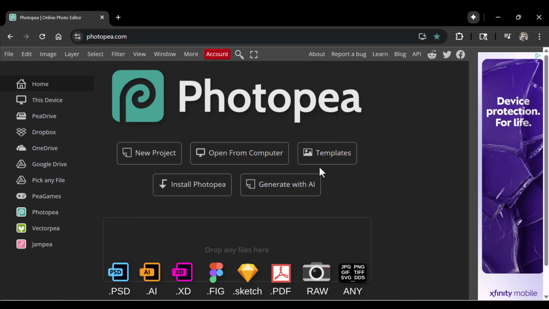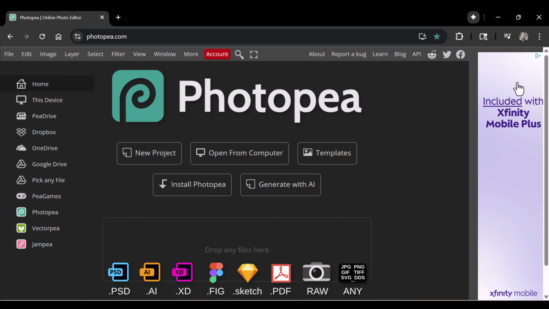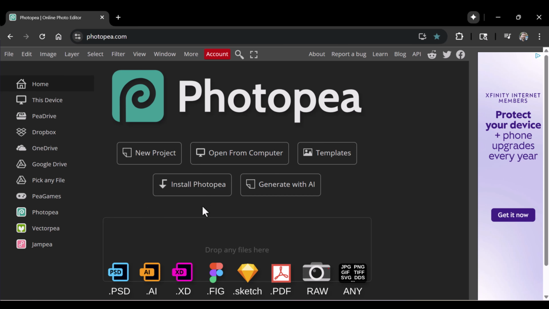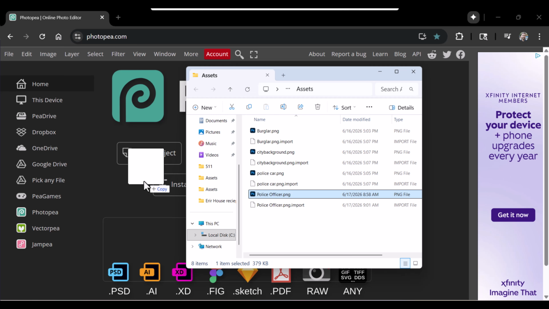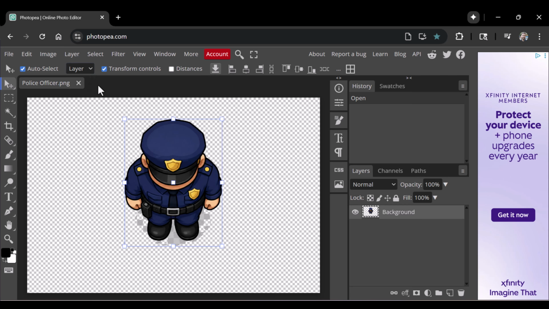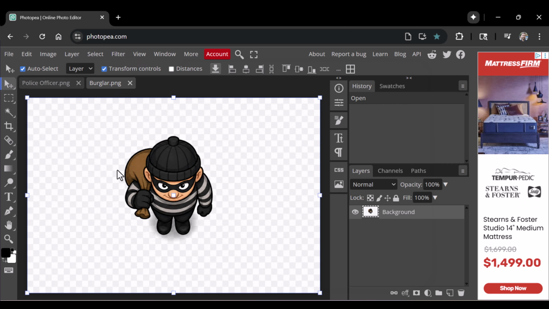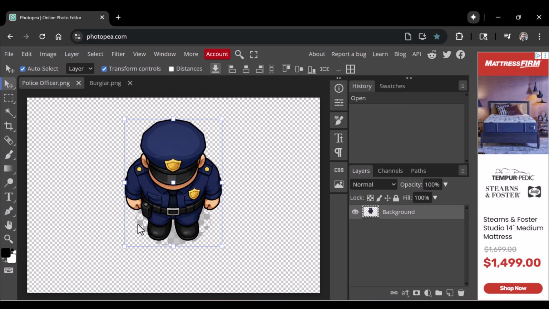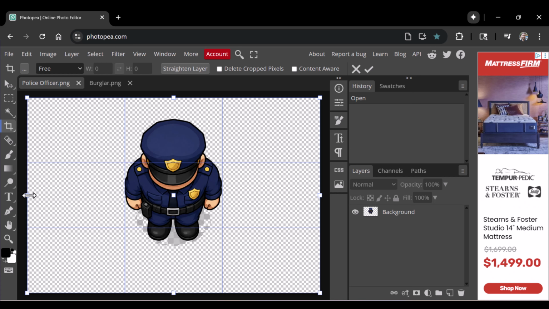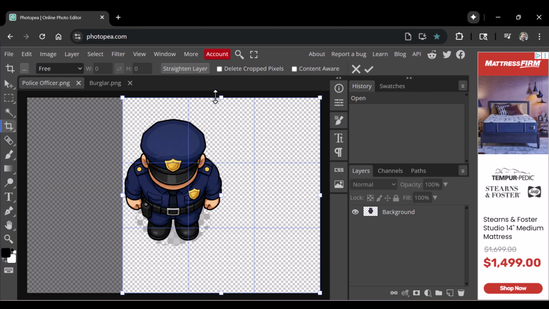All right, so here we have Photopea. As I mentioned, they have ads running in the corner, but that's completely okay because we're getting it for free. And I'm just going to open up that folder, and I'm going to drag in a police officer here. And then you'll notice there's this little tab section. I can actually grab my burglar and drop it up there, and you can see now I have 2 tabs. This burglar still has the background. It's not transparent, and this police officer has this little area here. So the first thing I can do with my police officer is hit C as in Charlie and just crop this down because we don't need all of that extra space.